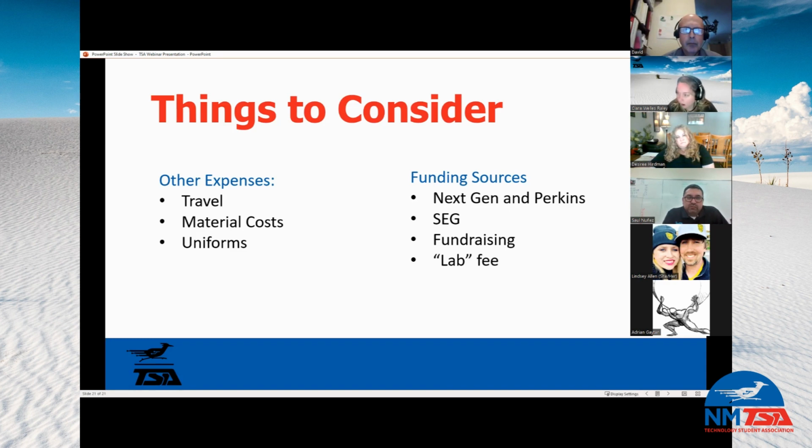You would also have material costs. Depending on which event, like if you're doing fashion design and technology, you're going to have material costs. You might even have to purchase a specific sewing machine. You have some equipment costs potentially. And then of course, uniforms.